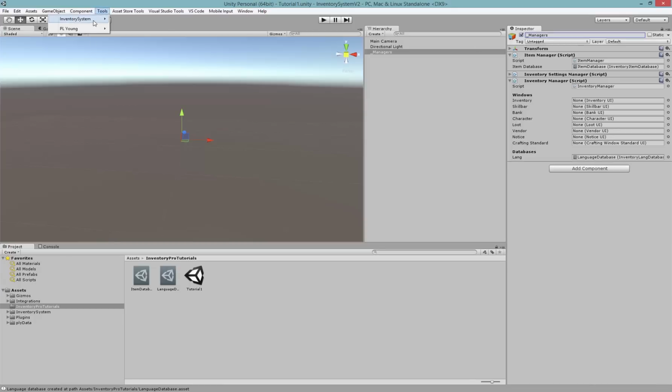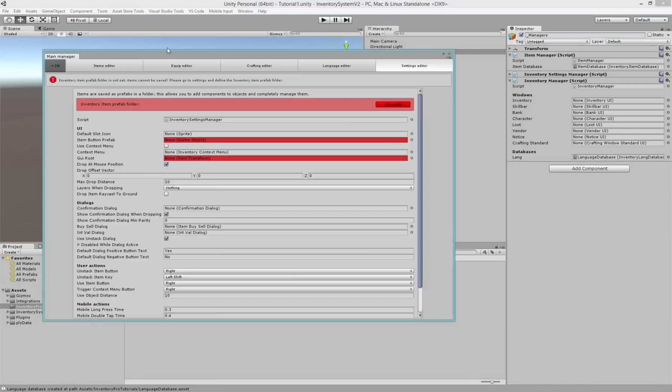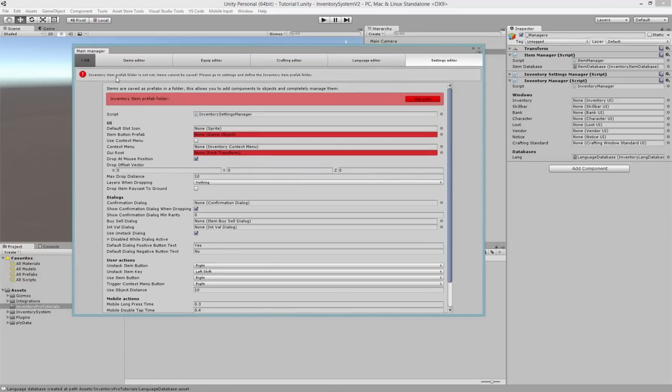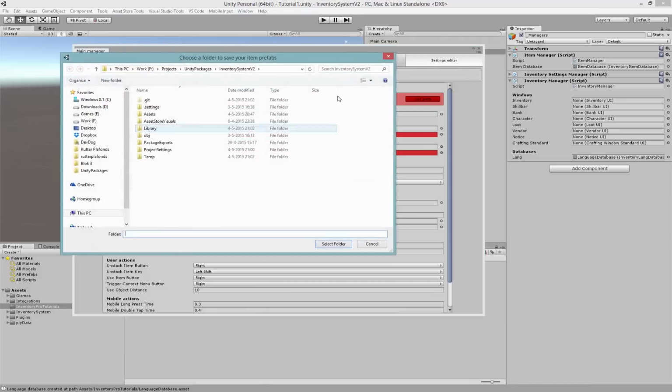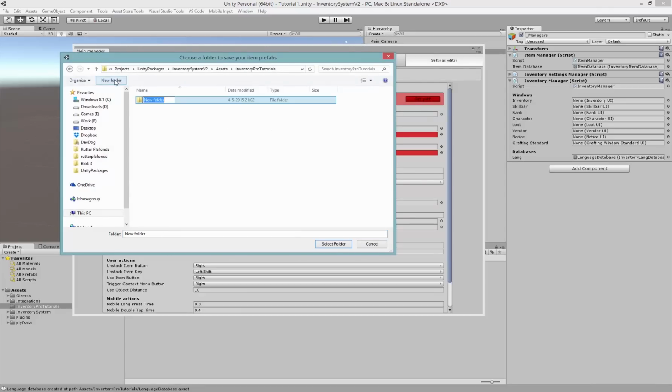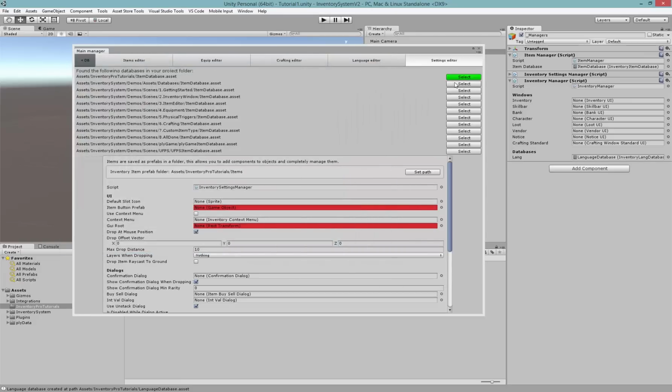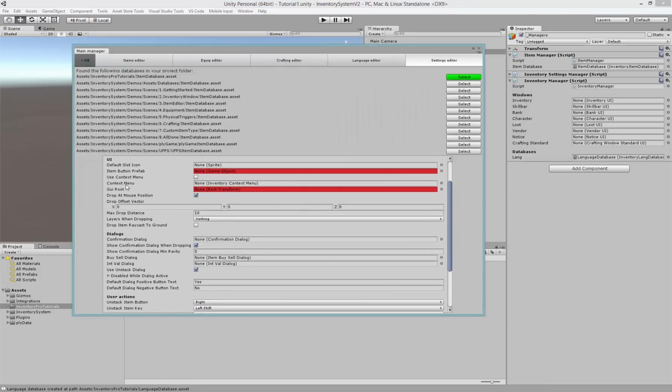Next, we can go to Tools, Inventory System, Main Editors, which opens the main editor window. And the first time you open it, you'll see an error. That's because we have to define where all of our items are going to be saved inside of the Unity Assets folder. So we select Set Path and choose a folder outside of the Inventory System folder. So I'll just use Inventory Pro Tutorials, and I'll call it, I don't know, Items. And we select that folder. We can ignore the bit at the top for now.